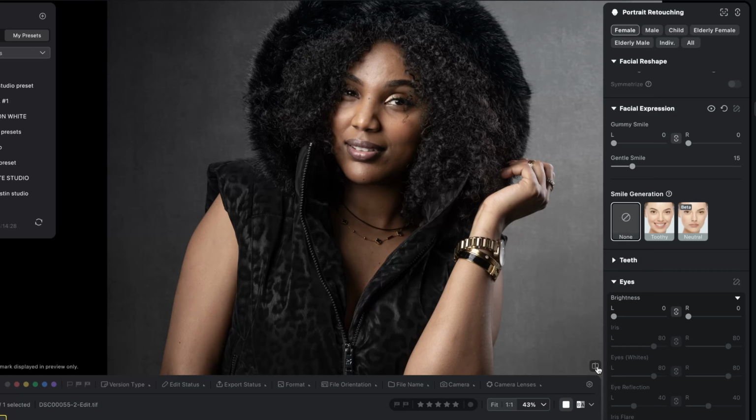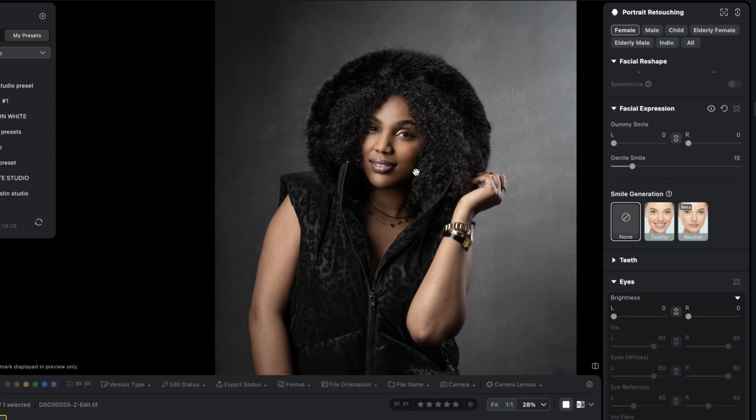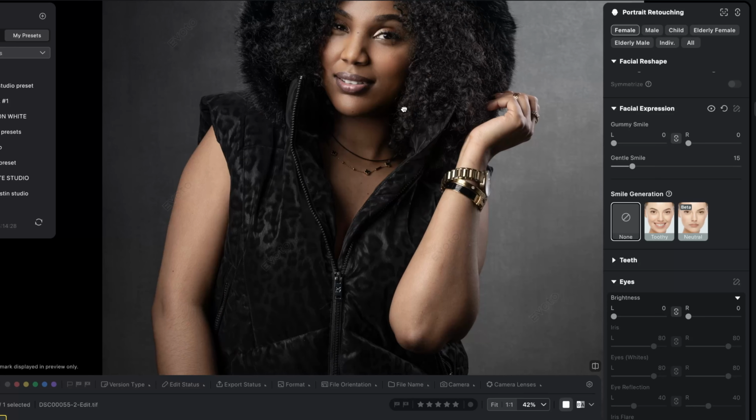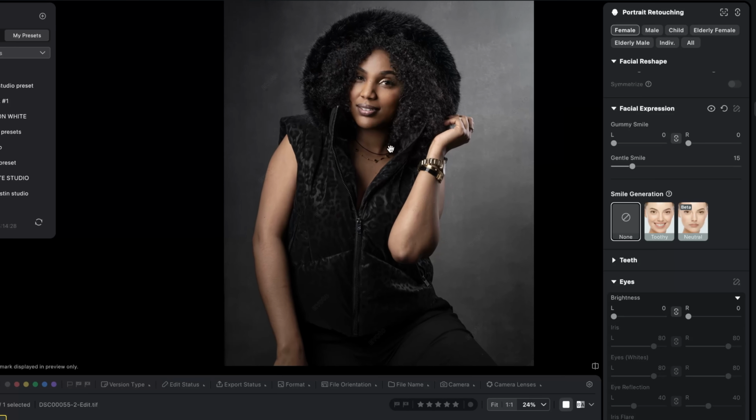So here's before, after. It's just like a smidge of an extra smile. I like it. I'm gonna leave that on. I think that's fascinating that we can do that. Okay. We're getting pretty close here.